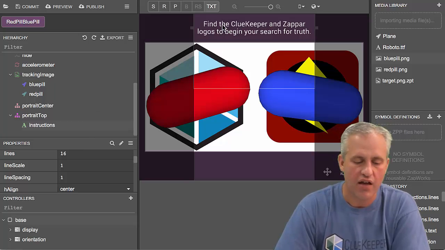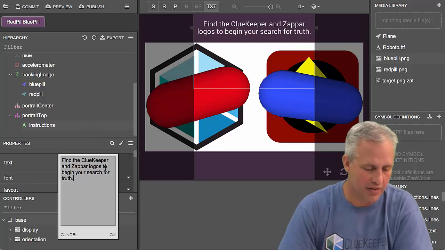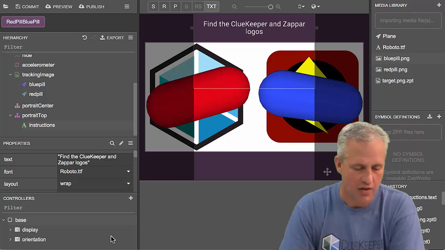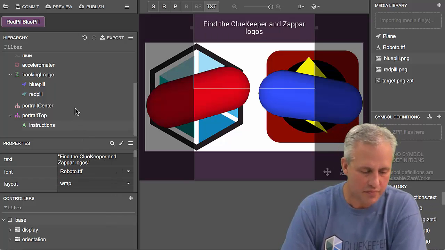So now it'll say, find the ClueKeeper and Zapper logos to begin your search for truth. That's a little too much. I'm just going to say, find the ClueKeeper and Zapper logos. All right, that'll be just fine.